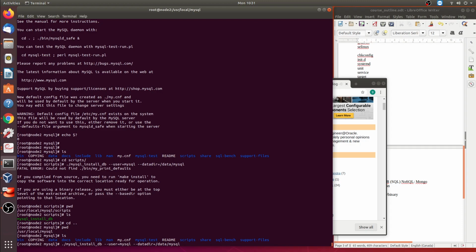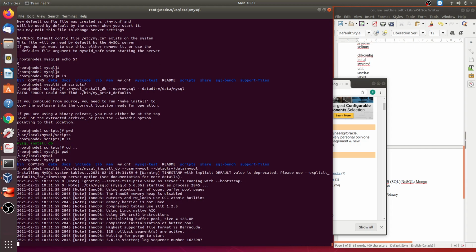Let me try again. Because I'm in the parent folder, I want to run some script under the child folder. So I need to use ./ for the current folder, then this subfolder. Sorry, I should use the script, I think. Then I define which UID I should use and which data folder I should use. Right, now you can see everything is okay. You can just begin the installation again.